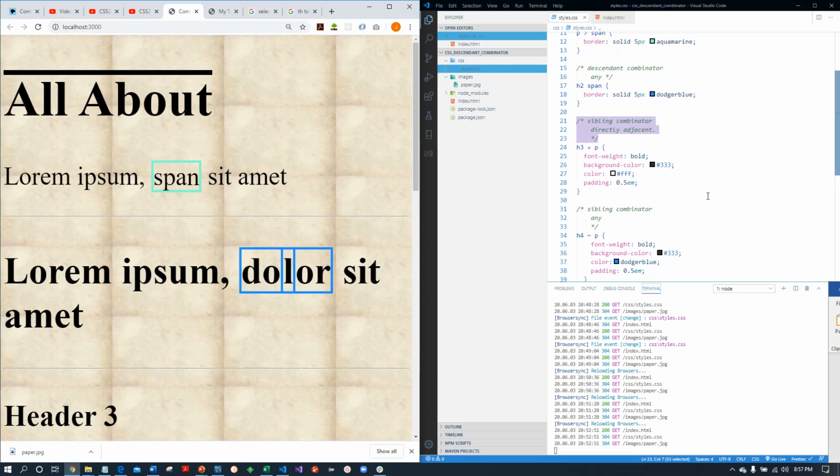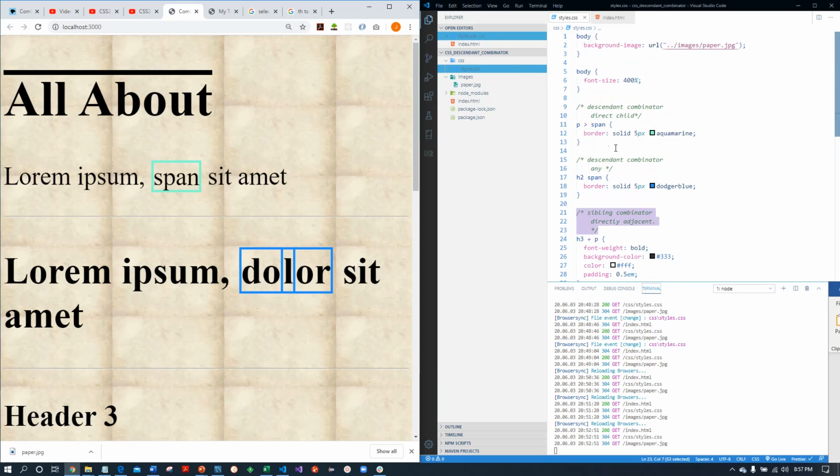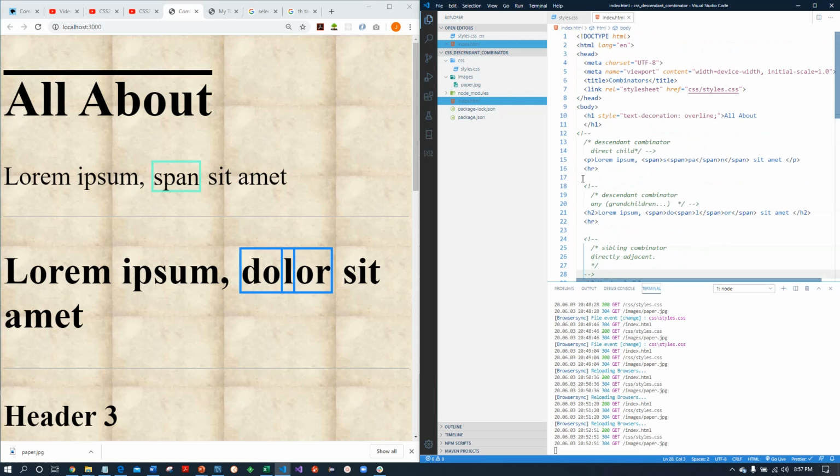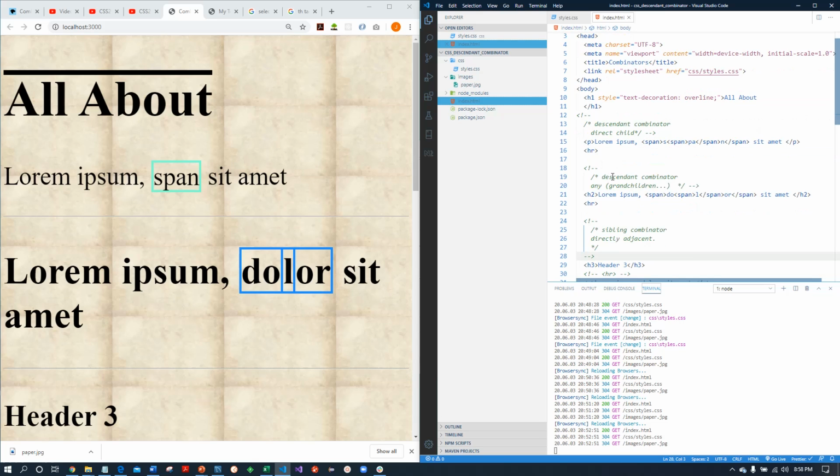Let's go back and we'll look at the results plus the HTML. So descendant combinator, direct child, see this here, and this is here. We have the border solid aquamarine. So in the HTML, we achieve this by here, border. Here's the direct descendant combinator, the direct child, but it doesn't apply to this child. Now, in contrast, the descendant combinator is also a descendant combinator, but any child.